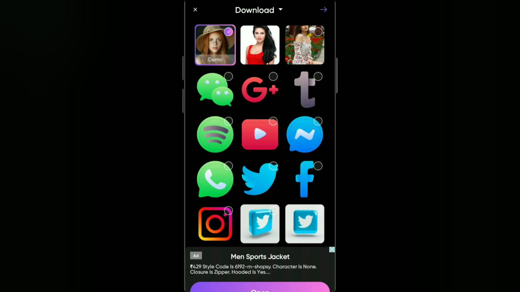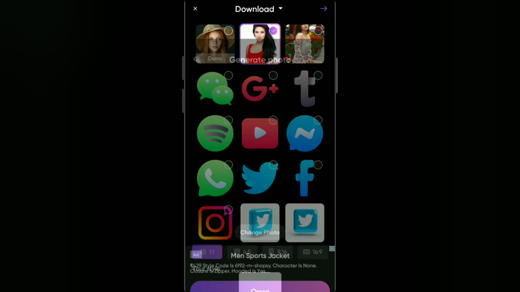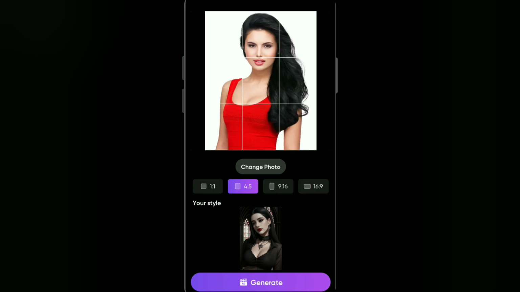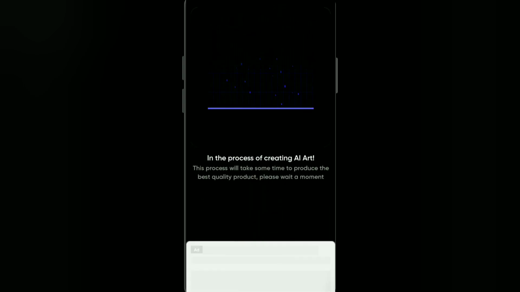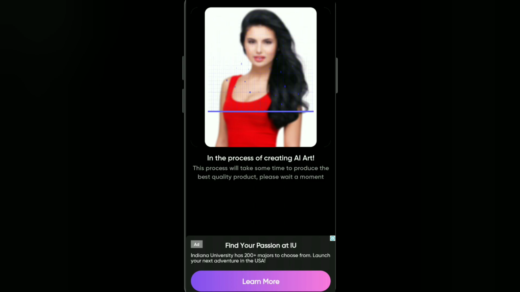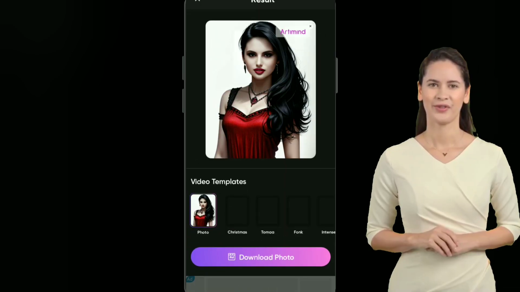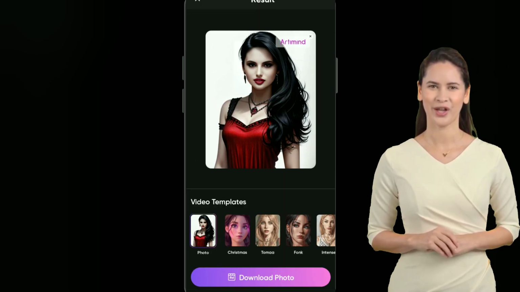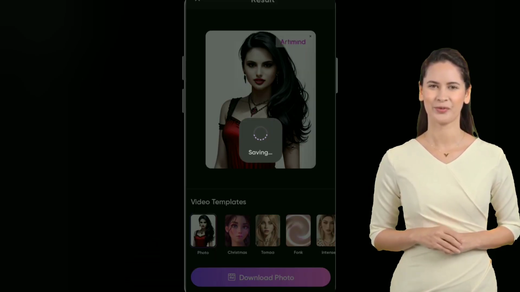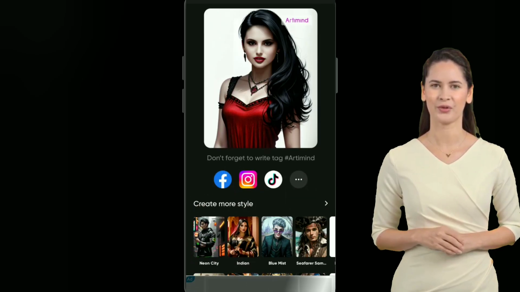Now choose your image from here. Select your image size. Then click on the Generate option. Now wait and watch. As you can see, the image is ready. If you find it good, simply click on the Download Image option to download the image. And your image will be downloaded automatically.